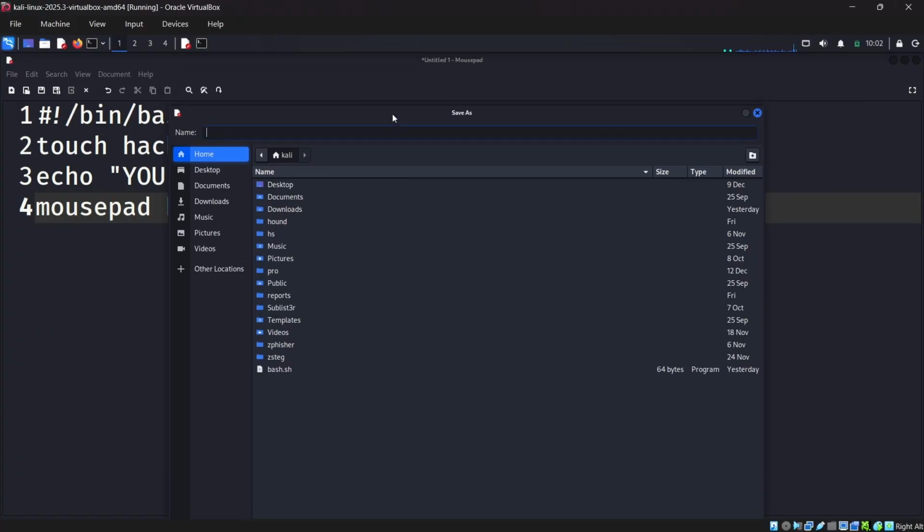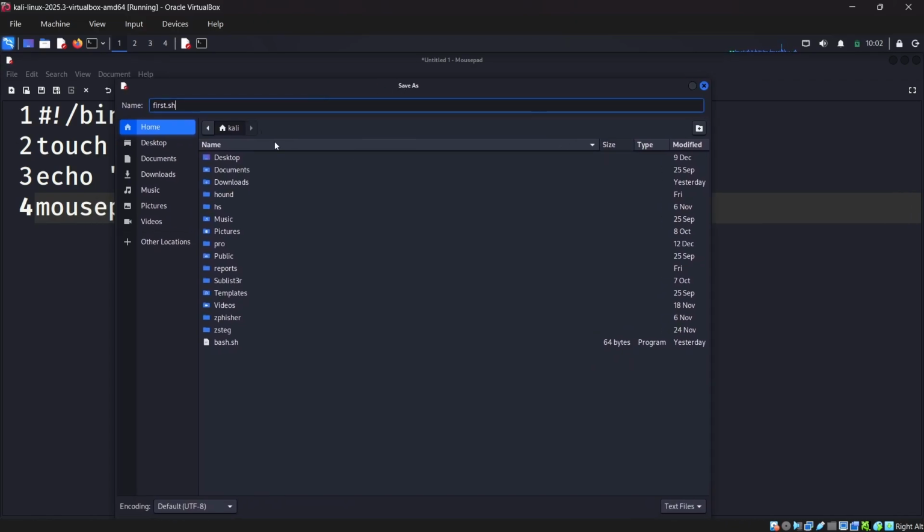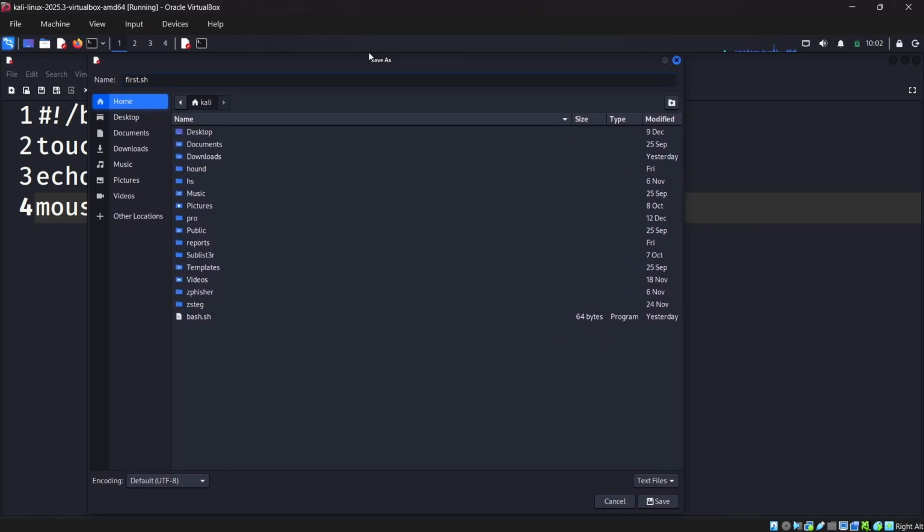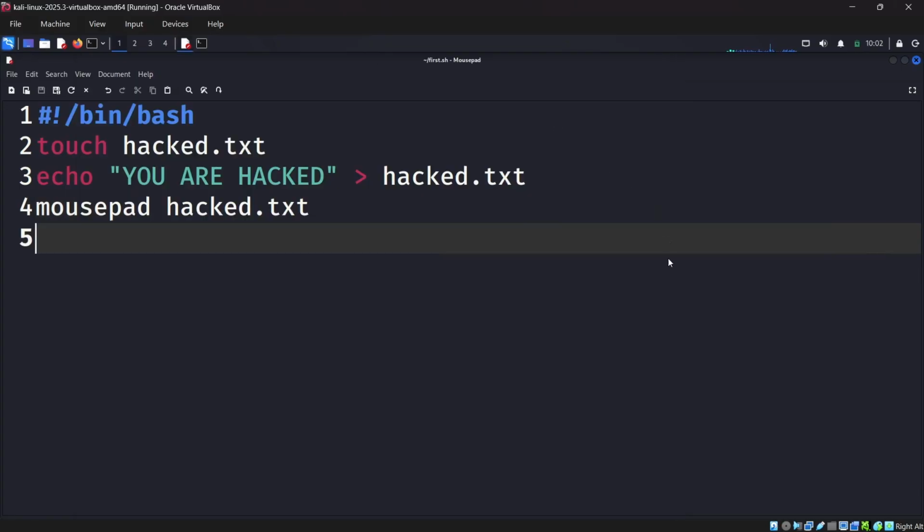I'm saving this file as first.sh. If you're creating any bash file, you should end it with the .sh extension. That's something you need to remember. I'm saving that by pressing enter. Now you can see the colors have changed.